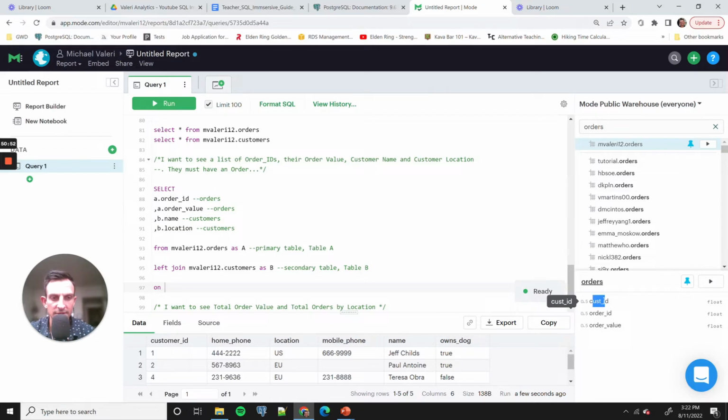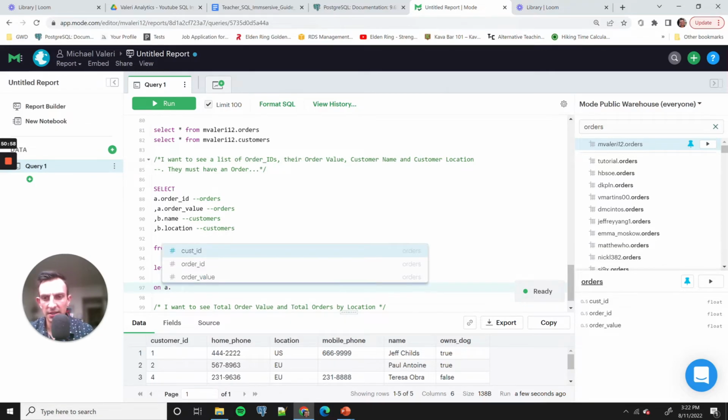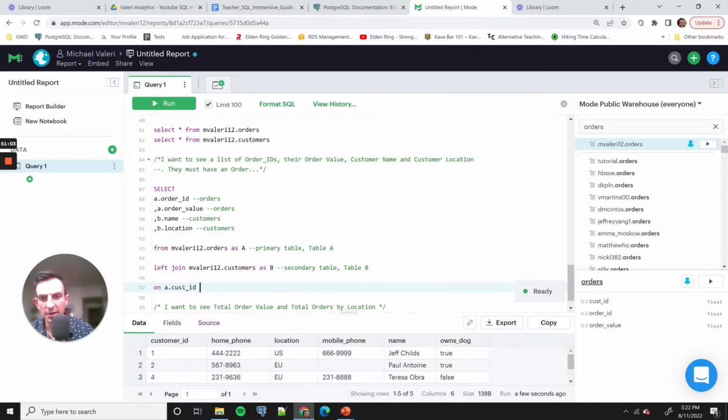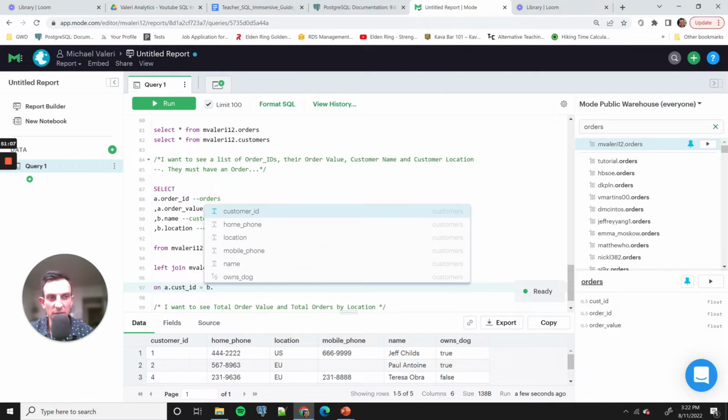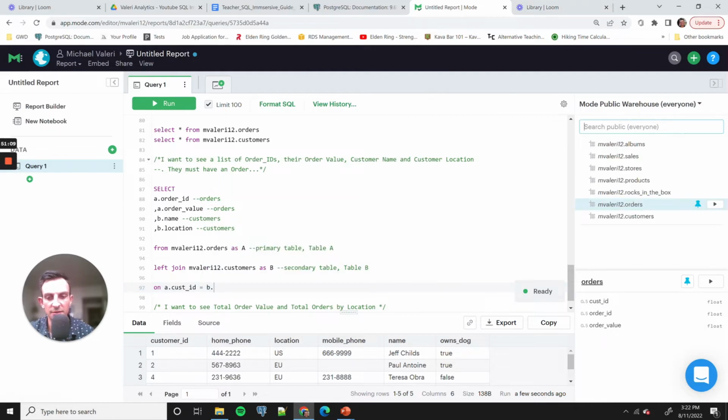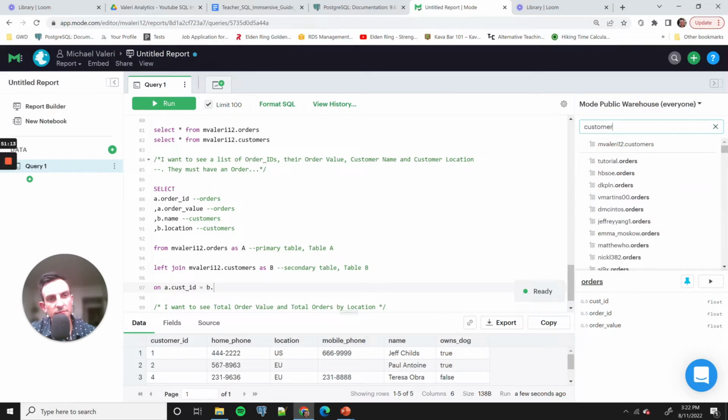Here we go, cust ID. All right, so in table A, it's called cust ID. And we want cust ID to be equal to what? Table B's column, the customers table, which is called the customer ID. And I'll just bring that table up here on the right.